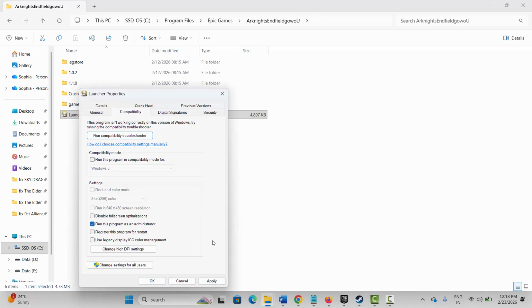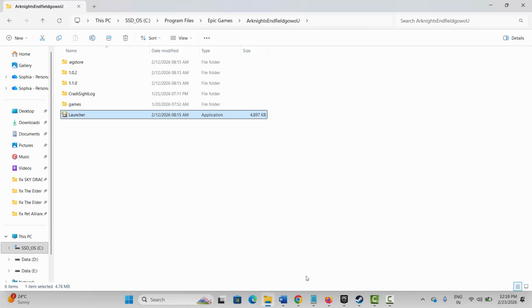If this doesn't resolve the problem, again come back, select run this program in compatibility mode, select Windows 8 or Windows 7, hit on apply and OK and launch the game. If this also doesn't resolve the issue, again come back, select disable full screen optimizations, click on apply and OK and then launch the game and check. But if the issue continues, come back, uncheck all of this, hit on apply and OK and move to the next method.